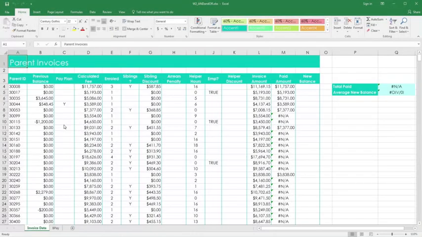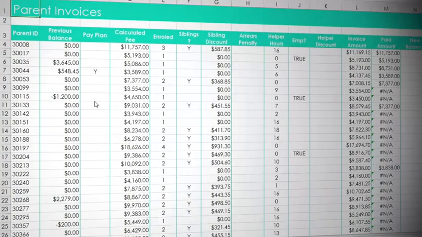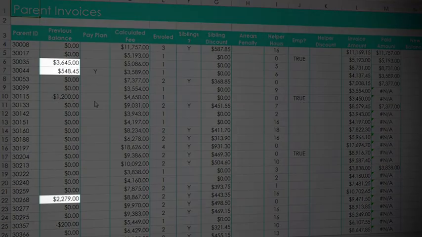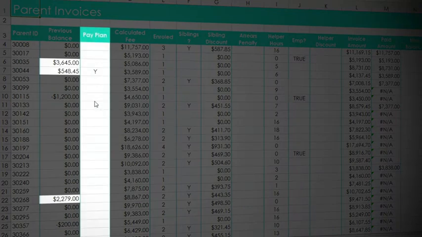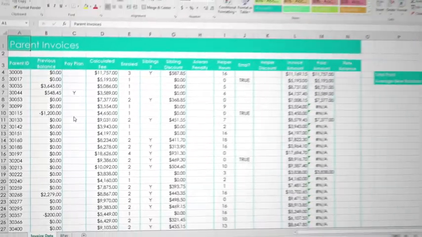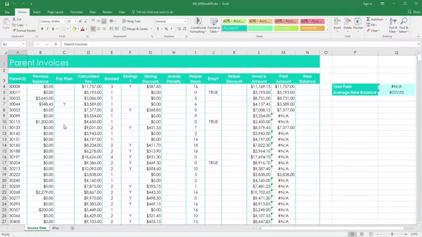So back in our example with the parent invoices, we have a situation where if parents are in arrears and they do not have a payment plan, they are going to have to pay an arrears penalty. This is to discourage the parents from paying late. We can't jump straight into our if function because we have two logical tests. We have to check that the previous balance is greater than 0 and that the payment plan is not equal to y for yes. So here we have two logical tests, and they both need to be true for the parent to have to pay an arrears penalty.